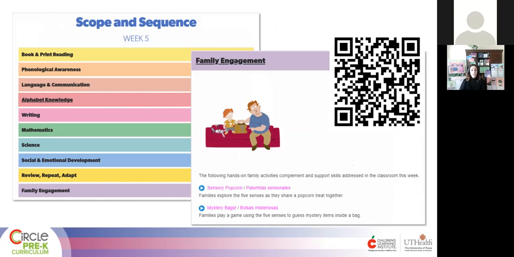I'm going to hop down to that very last purple tab. All those domain tabs are structured in the way that I just showed you with alphabet knowledge. But if we skip down here to the family engagement tab, as I talk, I invite you to open up your camera on your phone and hover over that QR code so that you can take a peek at what I'm talking about and see an example.